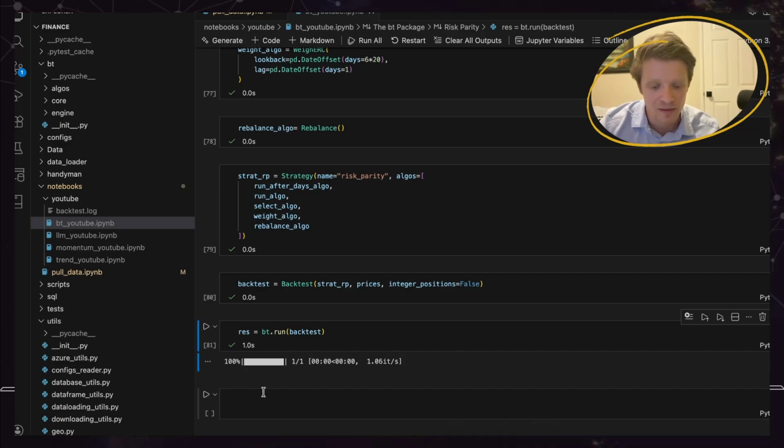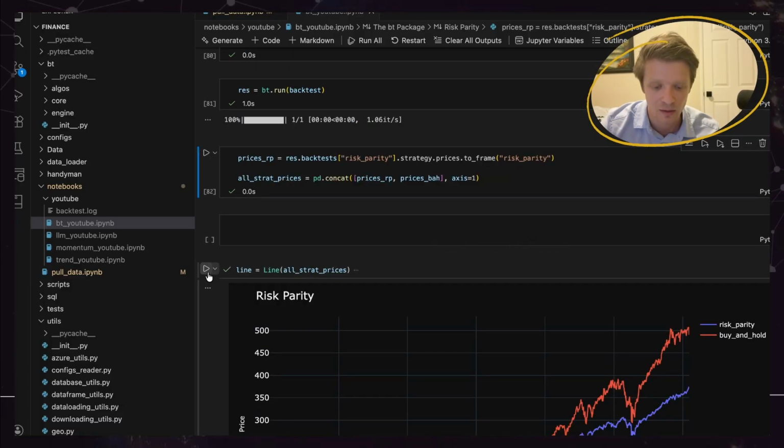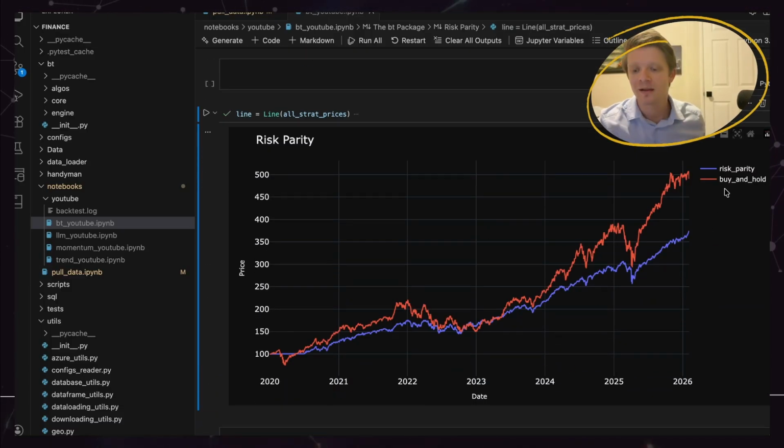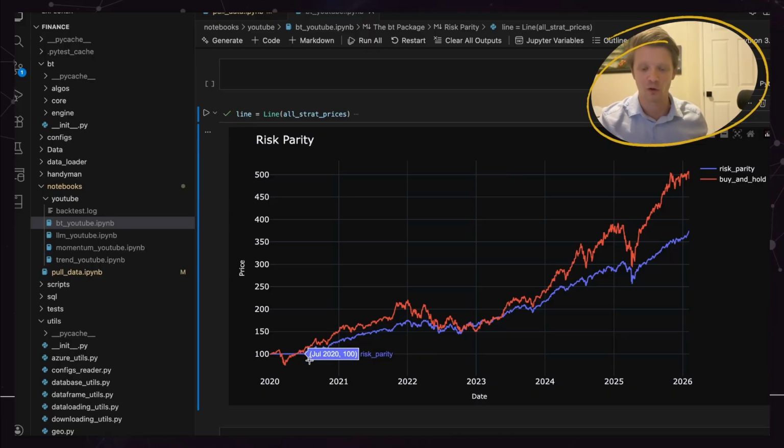To look at the results of our backtest, we once again slice into the backtests. We look at risk parity, and we now concatenate with our buy and hold strategy to compare the two strategies. If we run that, we can see that our buy and hold strategy outperformed the risk parity strategy just looking at the plots. And we see, especially in the beginning, our risk parity strategy is flat because we wait for 6 months for it to calculate the first portfolio.